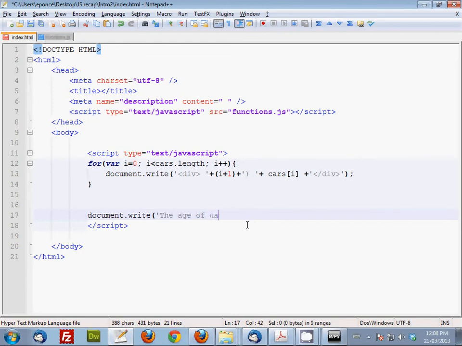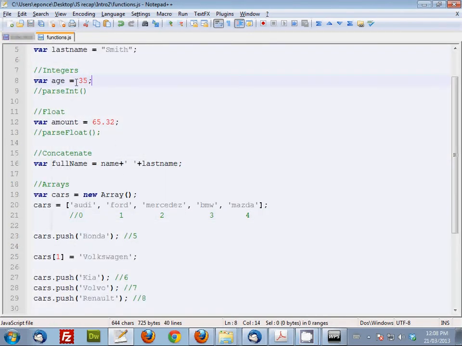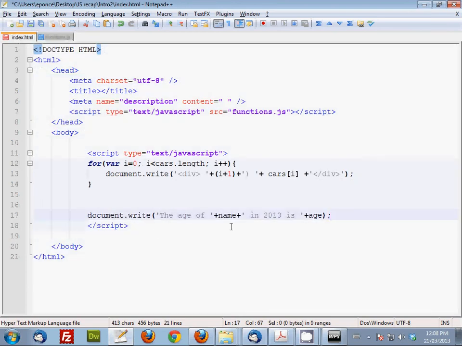in 2013 is age, right? The value of age is 35. So John in 2013 is 35 years old. The age of John in 2013 is 35.